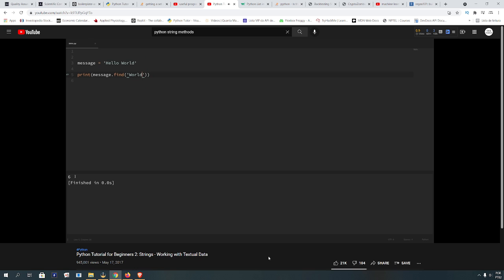Now if we try to find a string of characters that doesn't exist, then it will just return -1. So if instead of world I typed in universe and ran that, you can see it returns a -1 because it can't find that anywhere in our message variable. Okay, so now let's say that we want to replace some characters in our string with some other characters. And we can do this with the replace method. Now first I'm going to change this back to printing out our regular message.